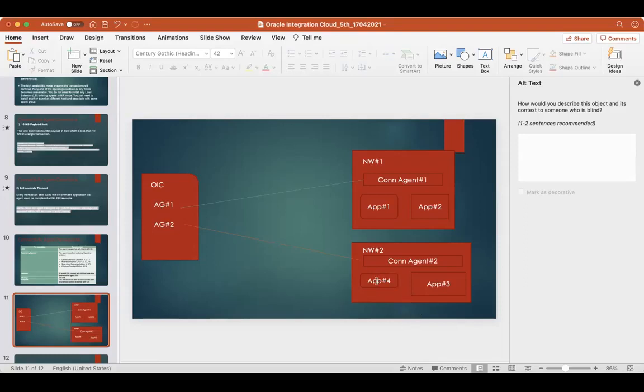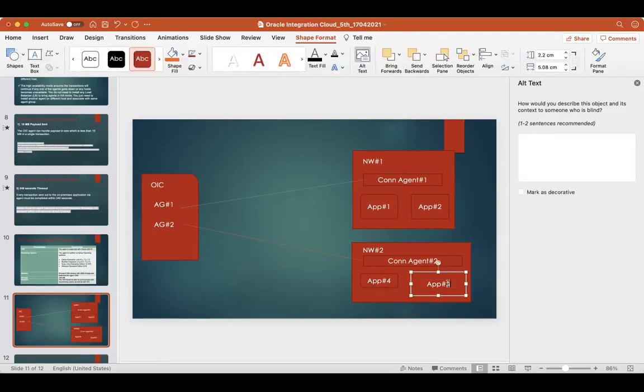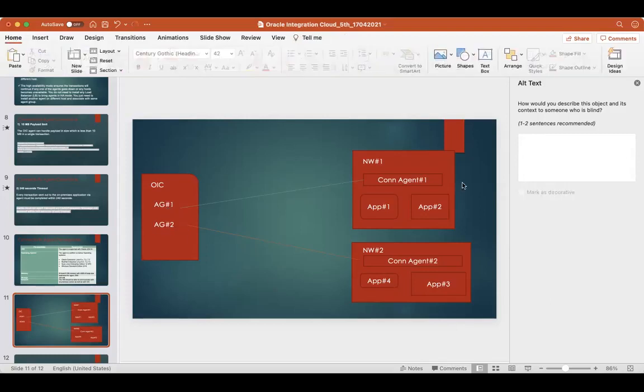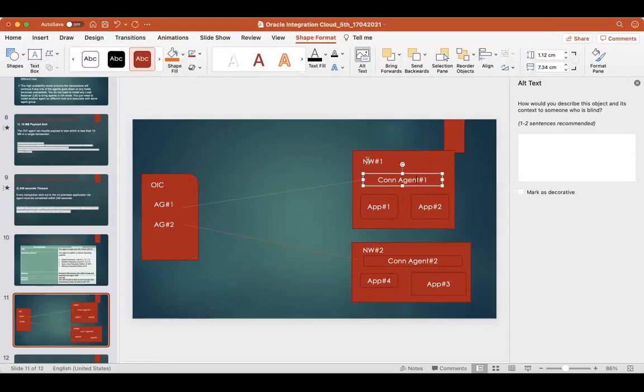And if you want to create a connection with app 4 or app 3, you will give the reference of AG2. Why is this so? So connectivity agent is in network 1. If you want to communicate between app 1 and the connectivity agent, which is in the same network, then there will be very little latency.